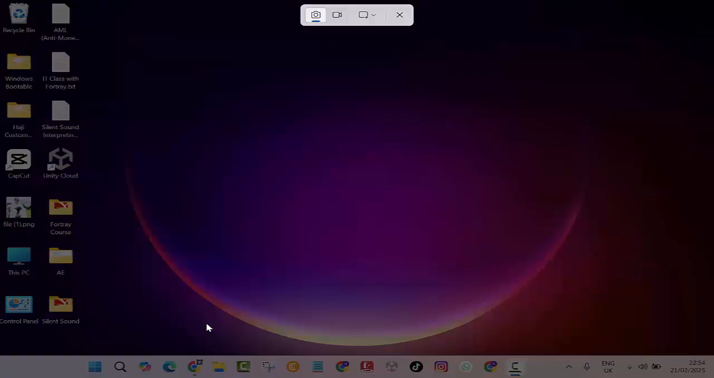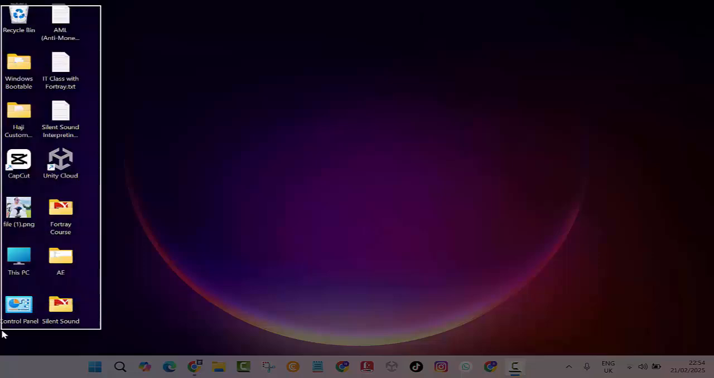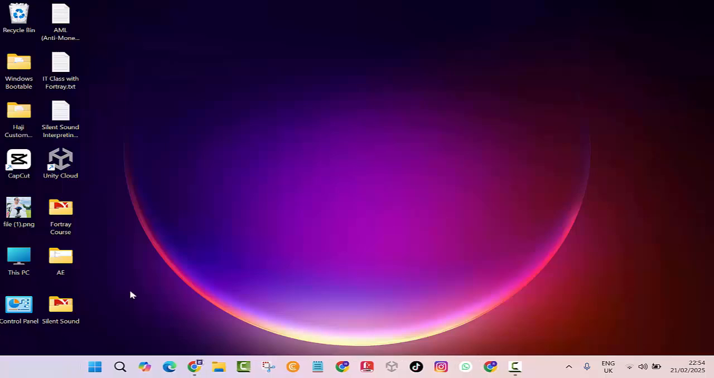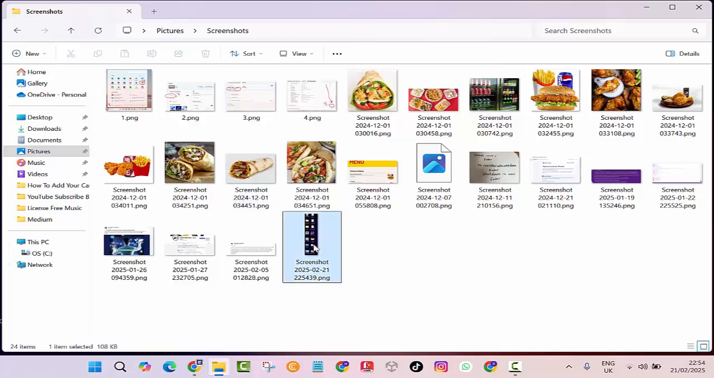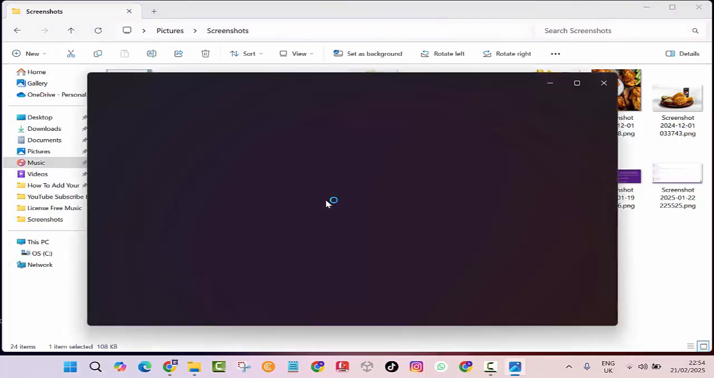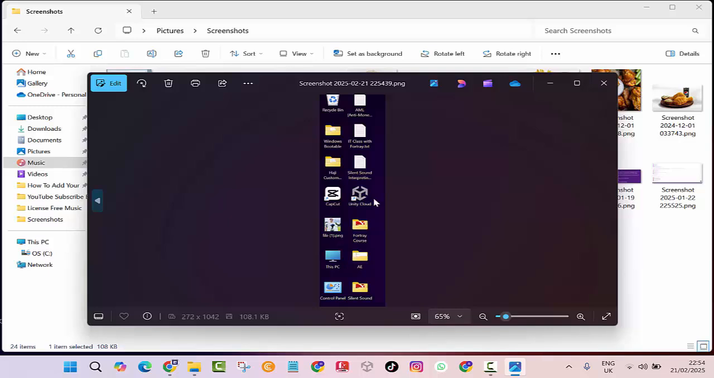Once you press that, you will see a menu in here, you will see icons in here, and then you can take a screenshot of any part of the windows you want. So let's say I want this part, and that's it. I have taken a screenshot, and to see this screenshot you need to go to pictures and then screenshots, and then here is the screenshot that I just took.